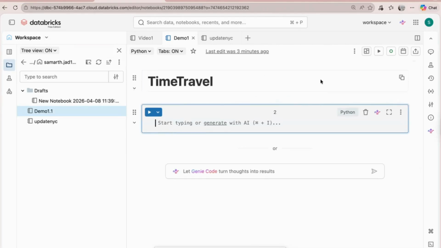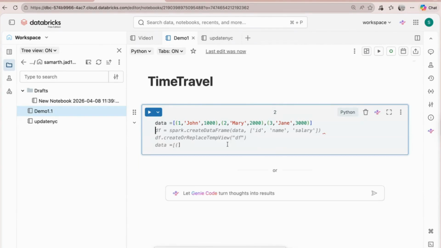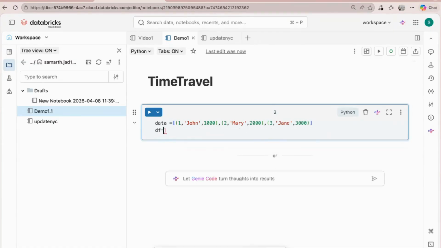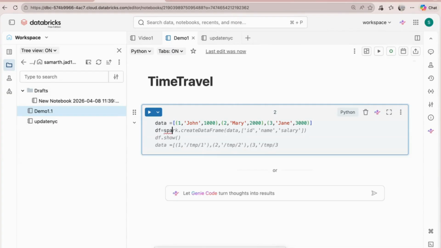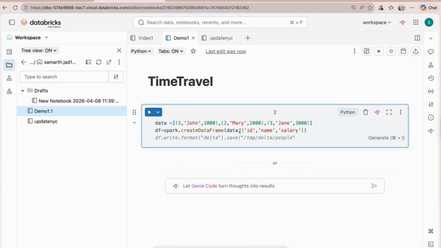Okay, first let's create a simple table. I am going to set the notebook to Python. This is a data frame with employees, with ID, name, and salary. Now I'm going to write this data frame into a table. I'm going to create a table out of it.